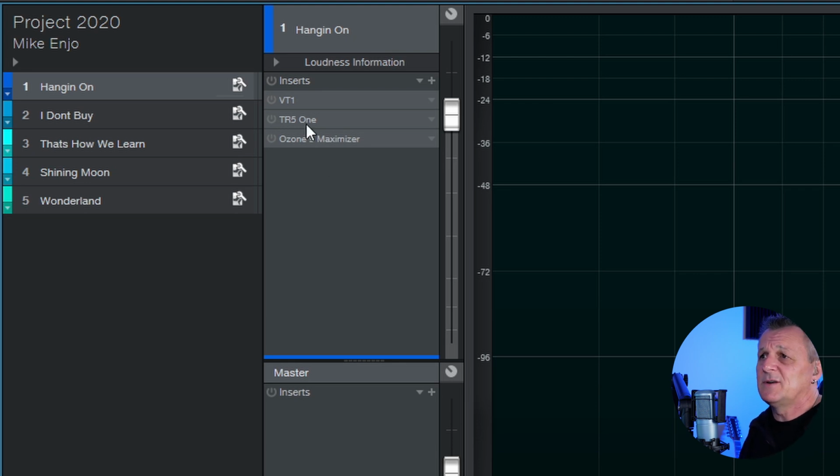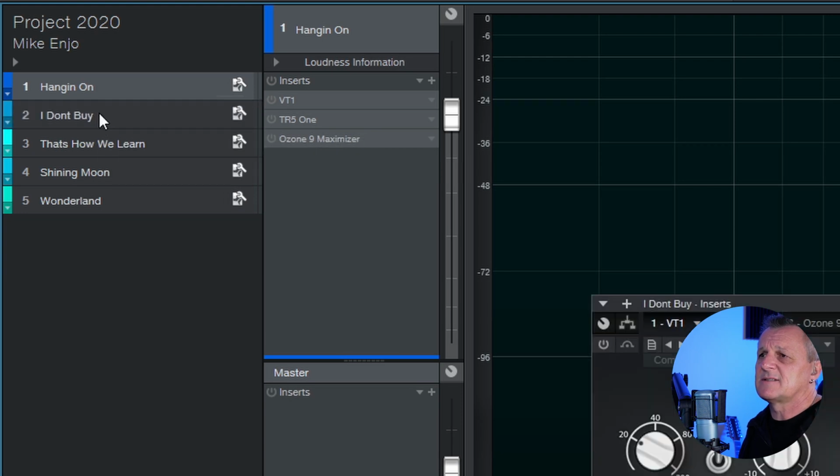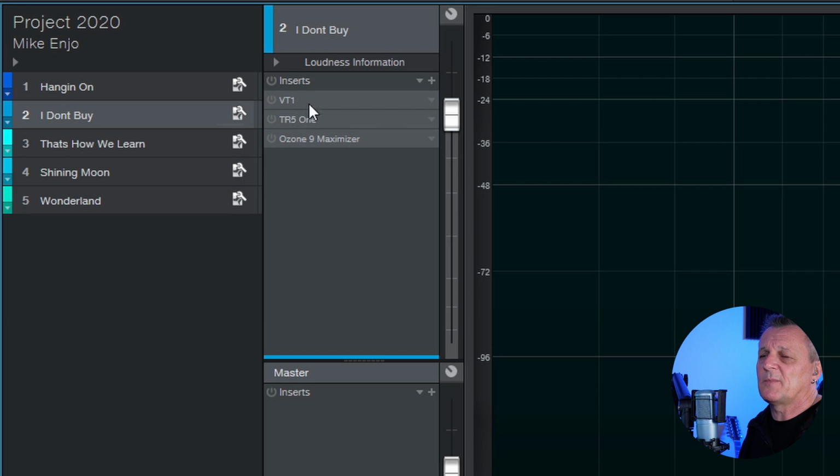But what I'll do now in order to apply this little simple signal chain to the second song here is go up to Inserts, wait till it changes to the hand there, and then just drag that over to the second song. Now if we go to the second song there, you'll see that all of those are applied there. Not on the other ones yet, we haven't done that yet.